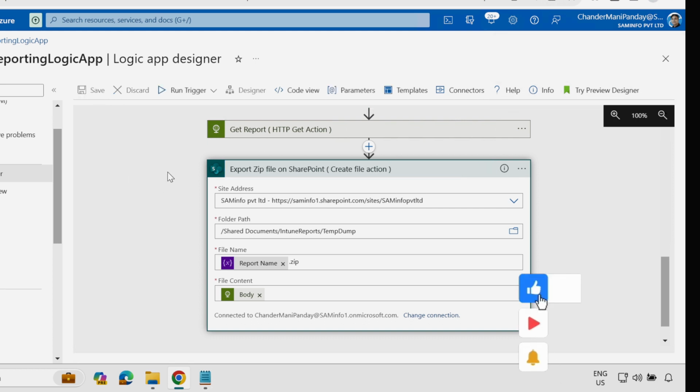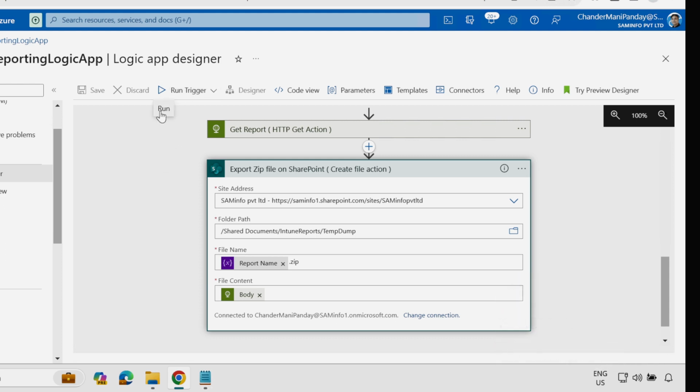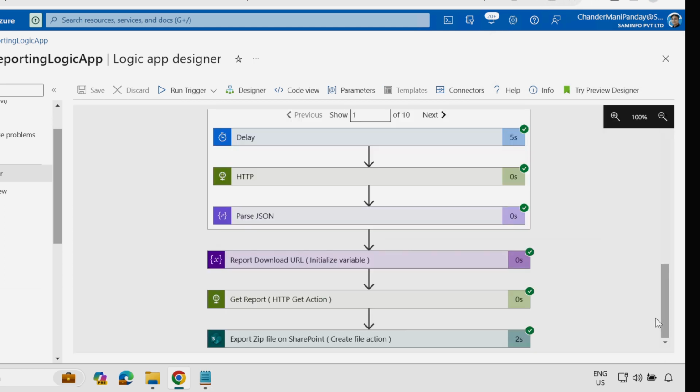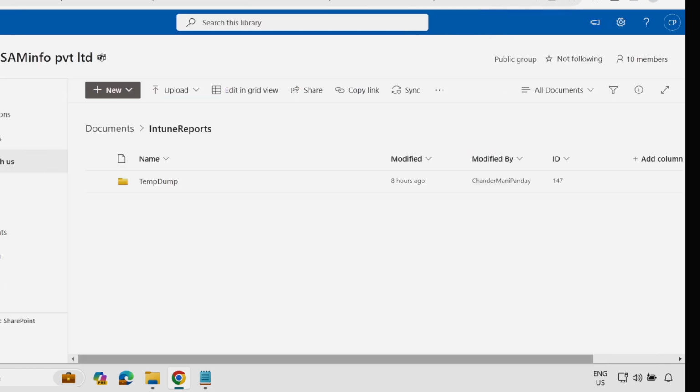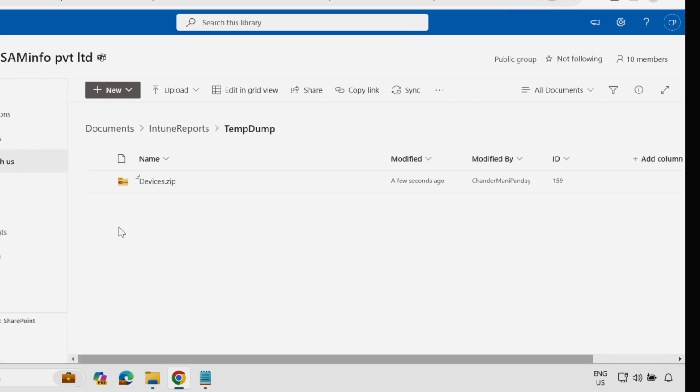Now we have to test whether we are getting the zip file in the temp dump folder or not. To do this, I am going to run this flow, and now the flow completed successfully. If you check the temp dump folder and refresh it, we can see that we have a devices.zip file.